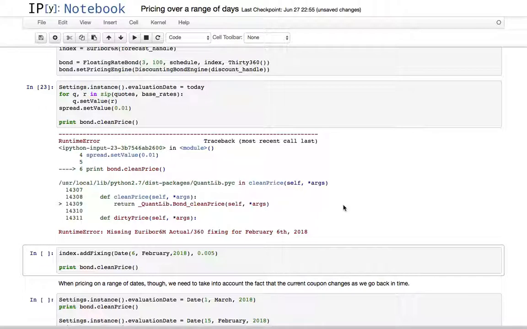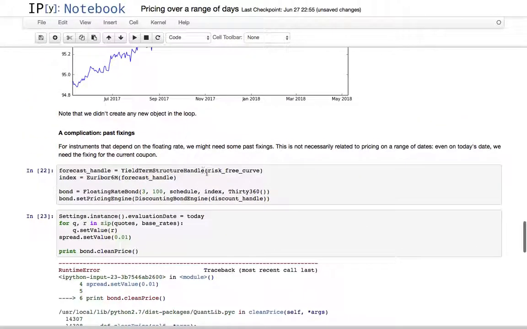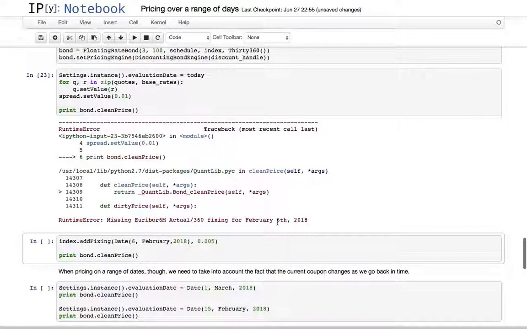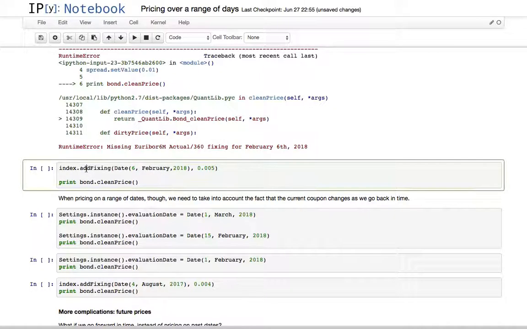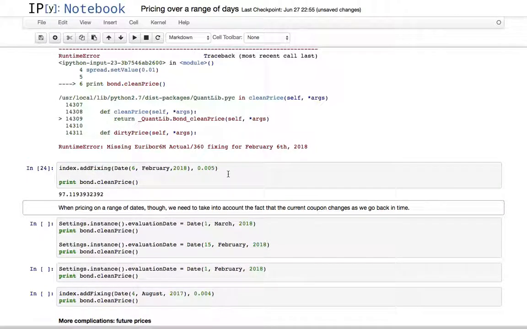This is because the bond is going to forecast the coupon amounts for the future coupons based on the curve, the risk-free curve that we passed to the index, but it needs to be given the fixing for the current coupon, the one which is currently being priced. The way to do it is to add fixings to the index instance, like I'm doing here. And at this point, the bond can be priced. The tricky part here is that the current coupon varies as you change the evaluation date.